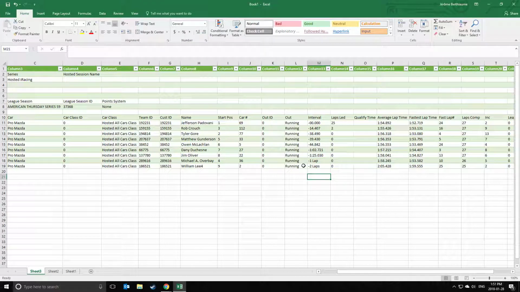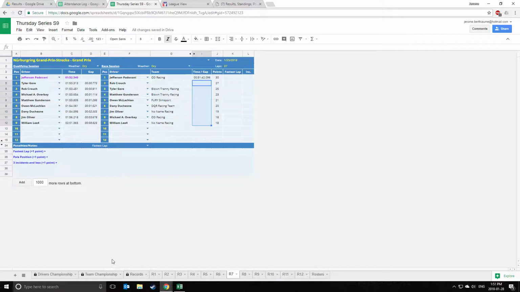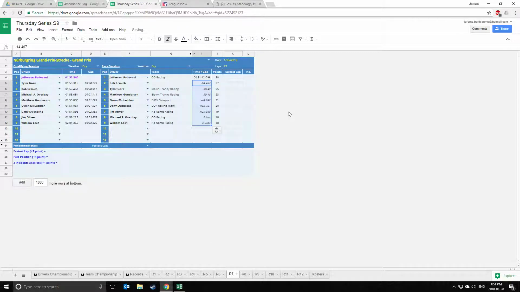Now that we have the right format, we select all the cells except the winner. Right click, copy, go on the result sheet and we select the time gap cell of the second driver, paste special, value only. That's done for the time gap.